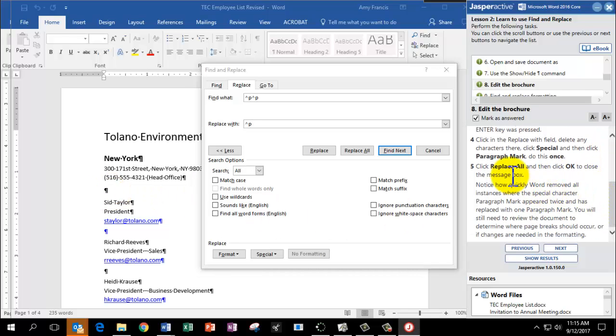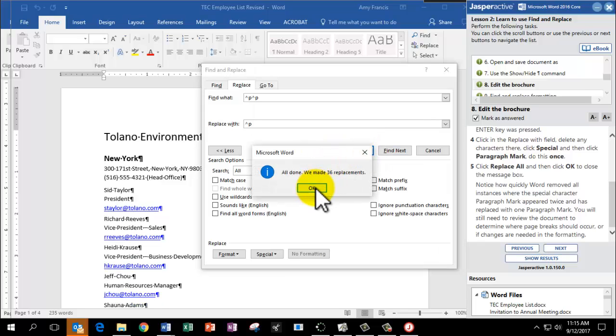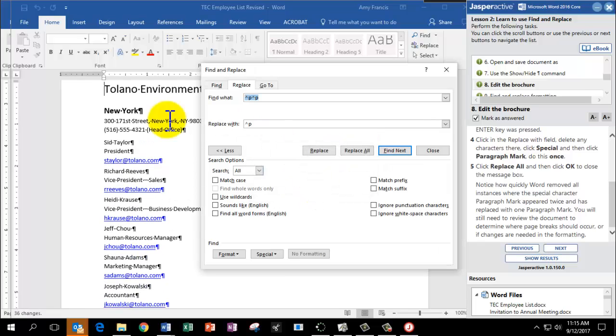Our directions ask us to click the Replace All button and to click OK. So now when you look at our document, we have a lot less space in between each of the names. Mark as answered and click Next.